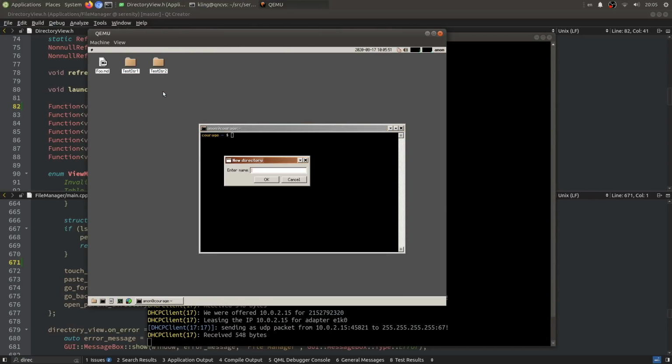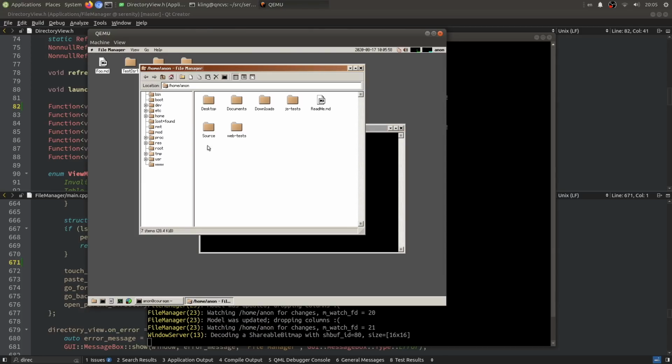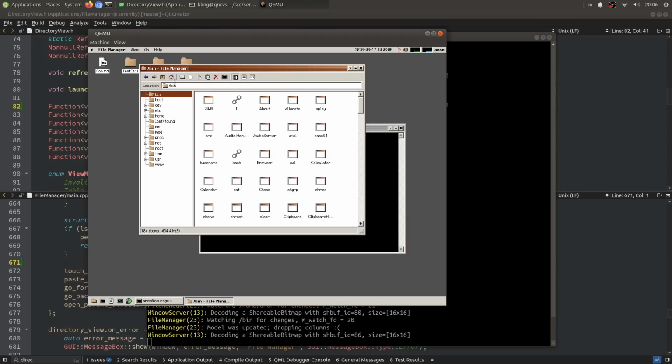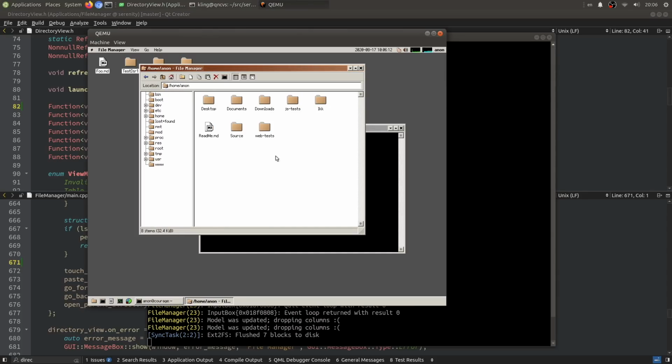Okay, so new directory. Hello. That's cool. And then let's see here. So new directory is enabled here in my home directory. That makes sense. Let's go to /bin. It's disabled. We go home again. It's enabled. Okay, very good.